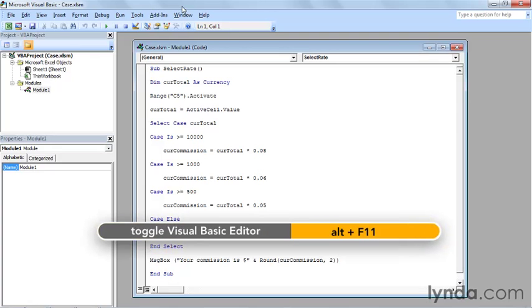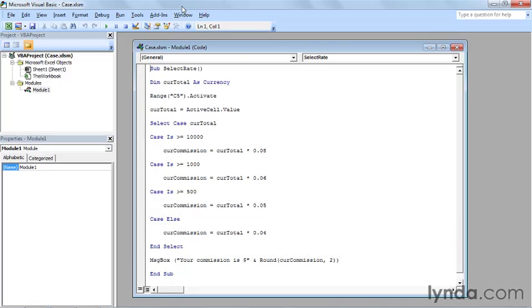As before, we're selecting a commission rate based on the amount of a sale. So we have the variable of total as currency. Again, we're looking at the value in cell C5, and we're assigning that value, the active cell's value, to the total variable. To begin a case statement, you type select case and then the name of the variable. In this case, it's total. At the end, you type end select.